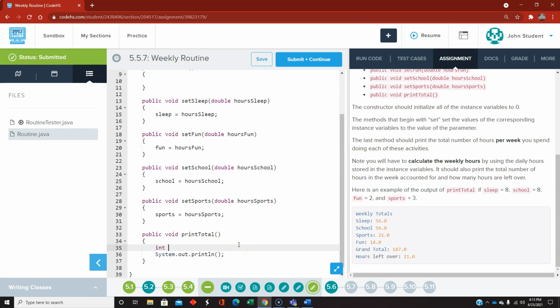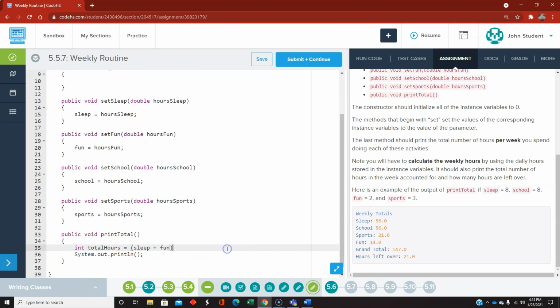First of all, the total hours is going to be the sleep variable plus the fun variable plus the school variable plus the sports variable. The sum of all those times 7. That's going to be the total hours. And then another variable for hours in a week, which is just going to be 24 times 7. That's how many hours are in a week.